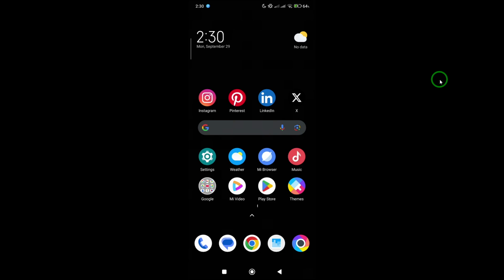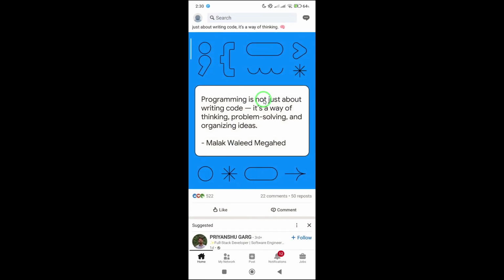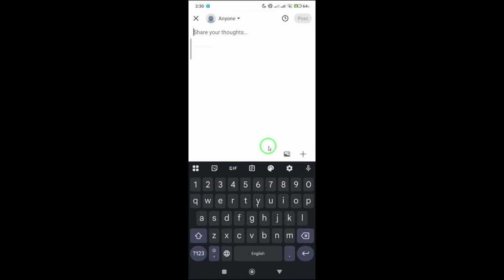Let's get started. The first step is to open the LinkedIn app on your phone. Once you're on the home screen, tap on the post icon, which looks like a plus sign. This is the same button you normally use to start creating a new post.